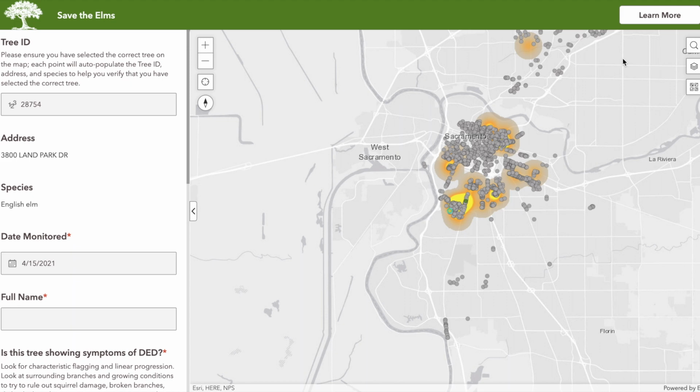All right, so this is what the monitoring app looks like on an internet browser on my computer. I realize that most of you will probably be using this on your cell phone, and although the process is the same, it looks a little bit different. So I will also give a demonstration on my cell phone towards the end of this video if you'd like to see that.